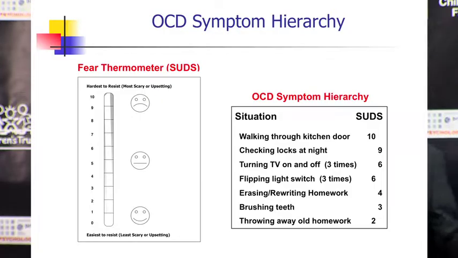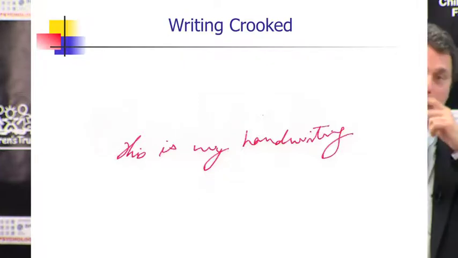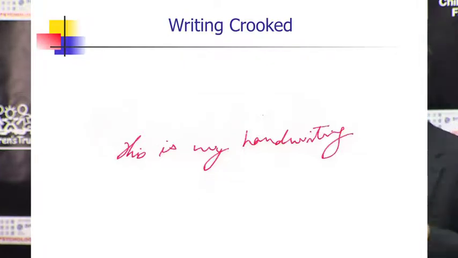And that illustrates one other point about doing the hierarchy. Each item on the hierarchy, once selected, is then broken down into another hierarchy. So writing crooked. We're going to make a hierarchy. Let's start with writing crooked. We're going to make a hierarchy of that. So tell me more about the writing crooked.